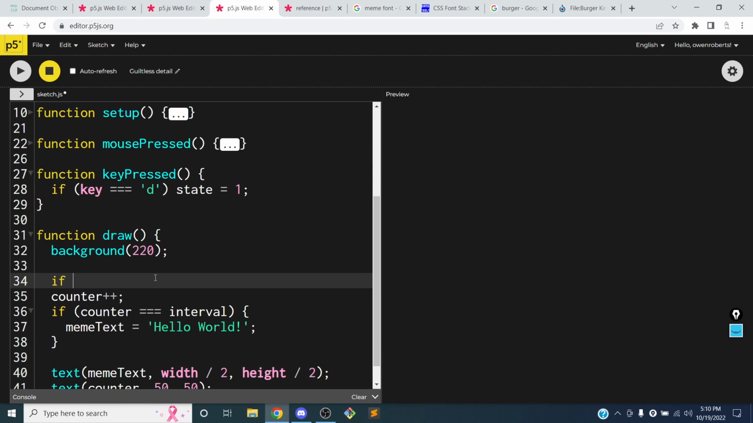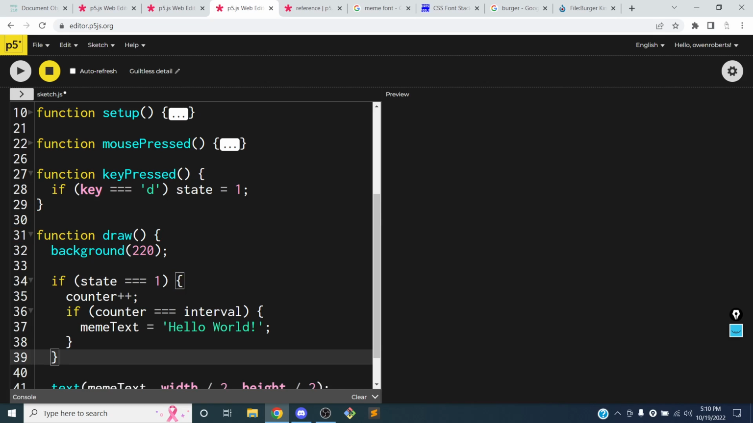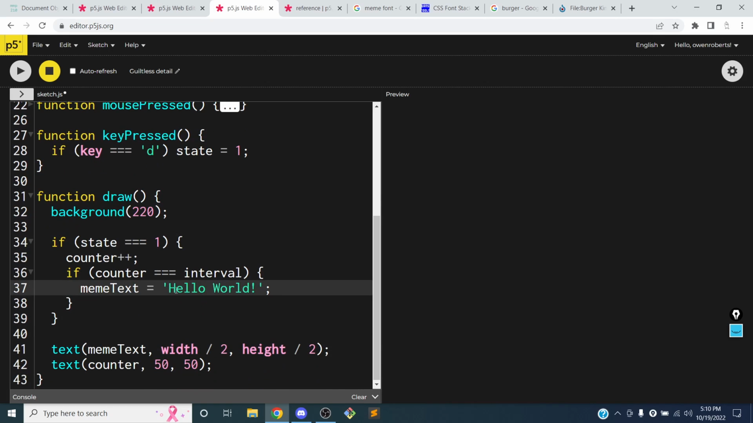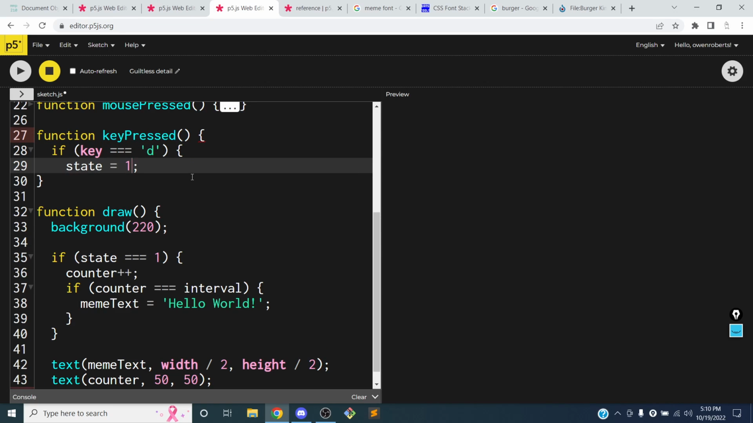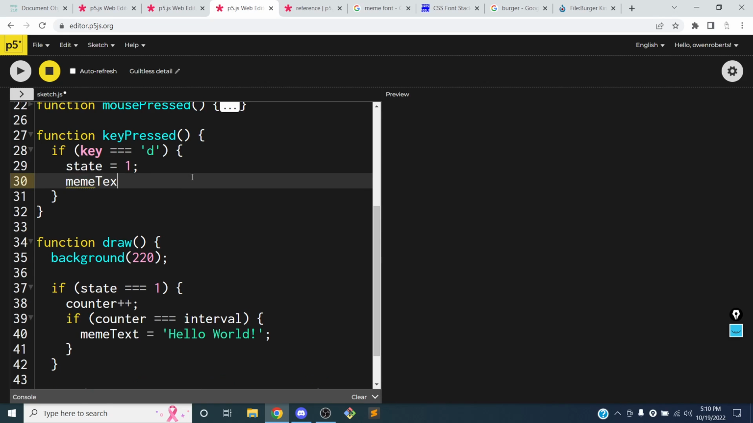So we just wrap this up in a new if statement. We say if state equals 1, this means we're dead. And so now we want to display the text. Because we're doing a few things at the same time, let's put some brackets over here. So let's say we die. We set the meme text to you died.